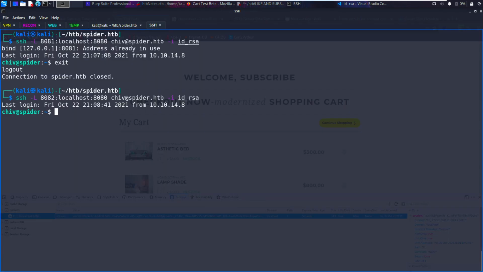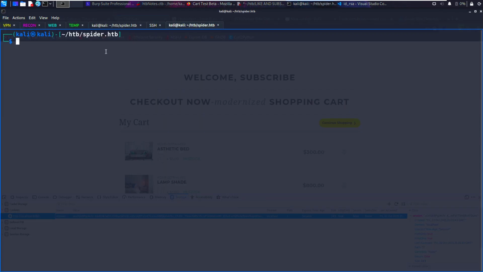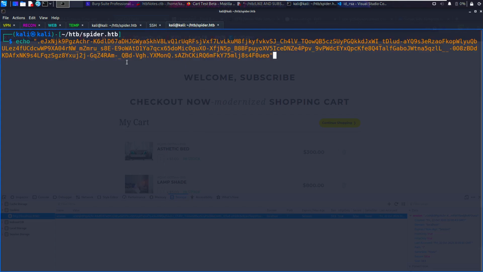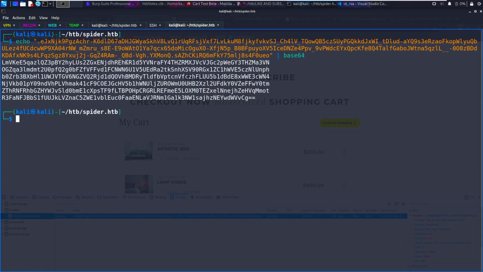Right click, inspect element, go to storage, take this token. Now, originally when I first did this box, I just tried to basic encode it. But then I was like, oh wait, it's a Flask token, so this probably won't work. But we can get a rough gist of what's happening.